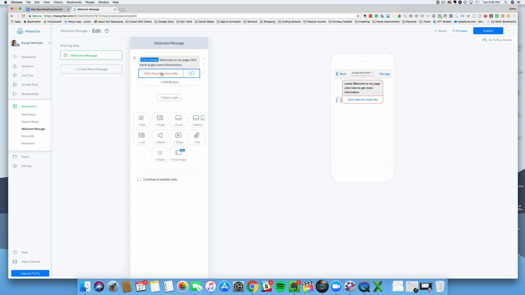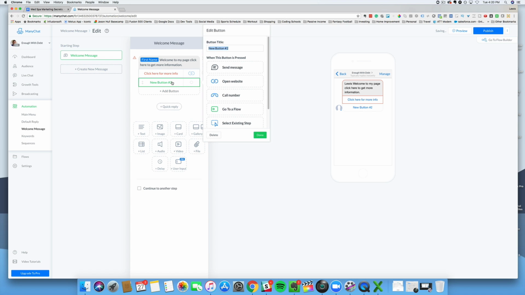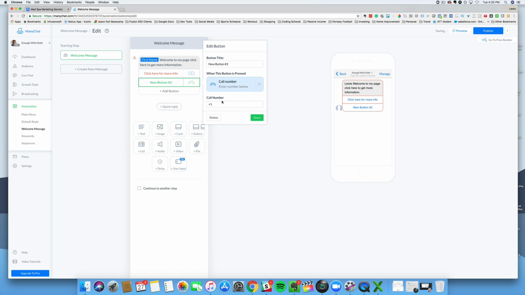Done. If we wanted to put more information here, say you have a number you want them to call, you can put that as well, and that will call as well. Again, you want to change the title to call me, and then you can just put your number there, and that will give them the option to call. So that's the quick welcome message that you're going to have there. If you wanted to create another step, you can do that as well.